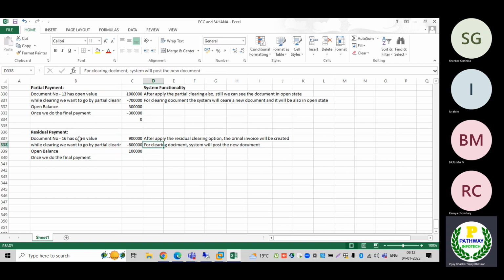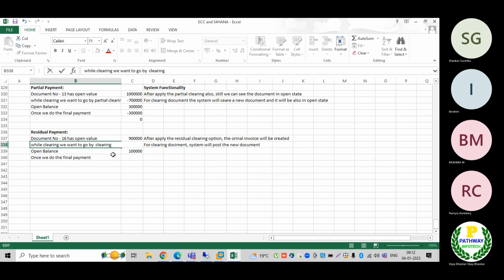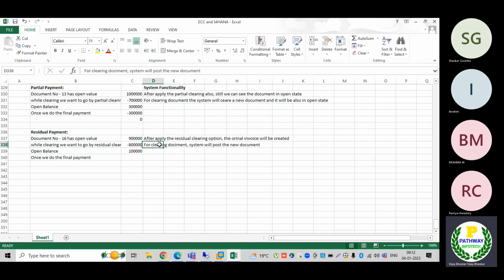But now in the clearing line item, you can see in this document the 3 line items. What are the 3 line items? The total document value, the partial payment which you have done, the residual payment which you have done, then the opening balance. All three items you can see in this clearing document.